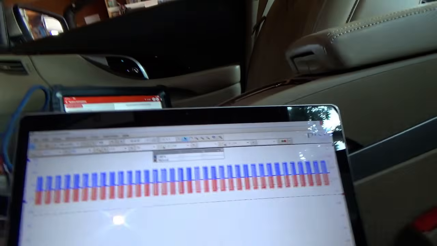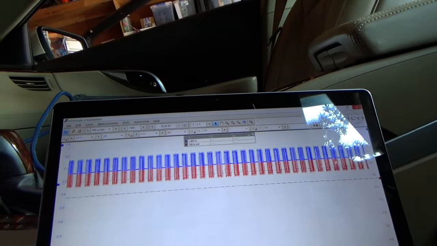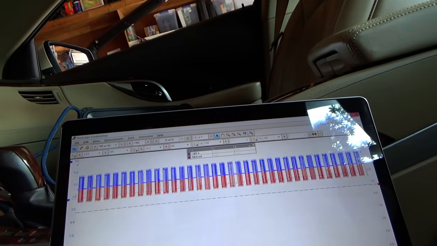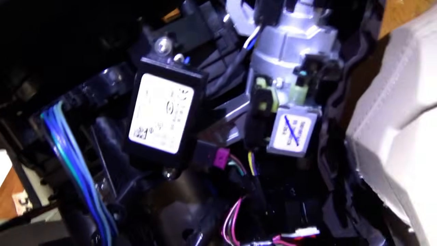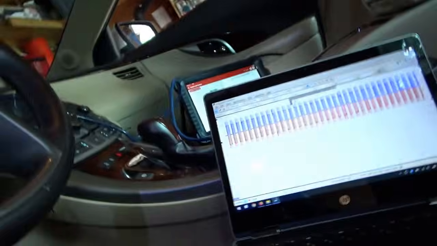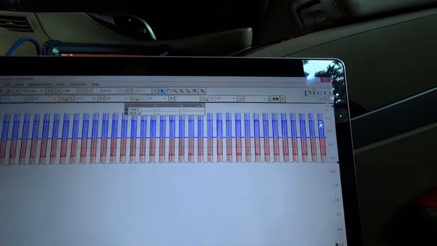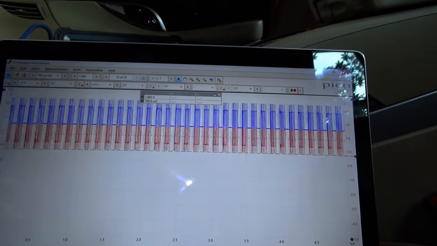And see if this changes. Let's try it. If I can figure out how to unplug it. You guys are going to have to deal with the dinger. There we go. No change there.